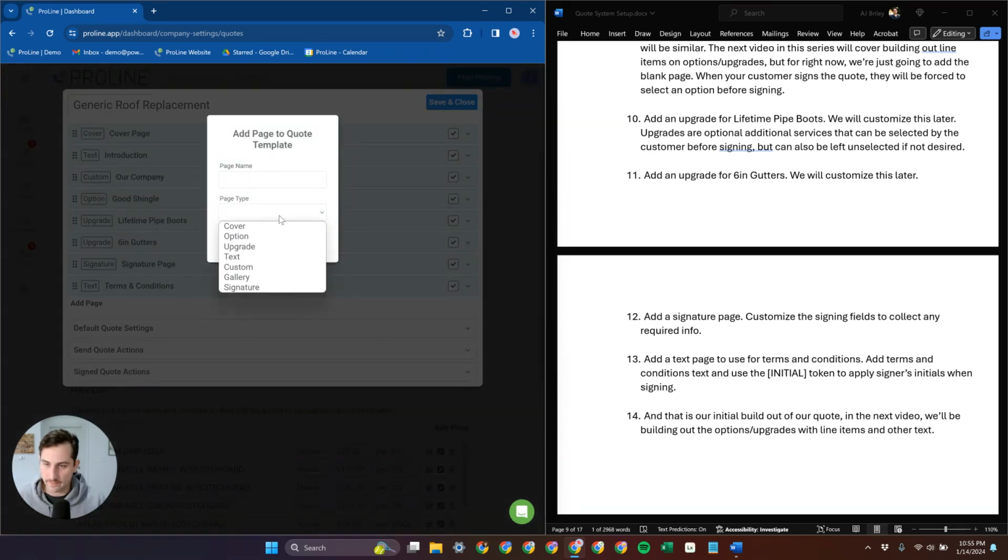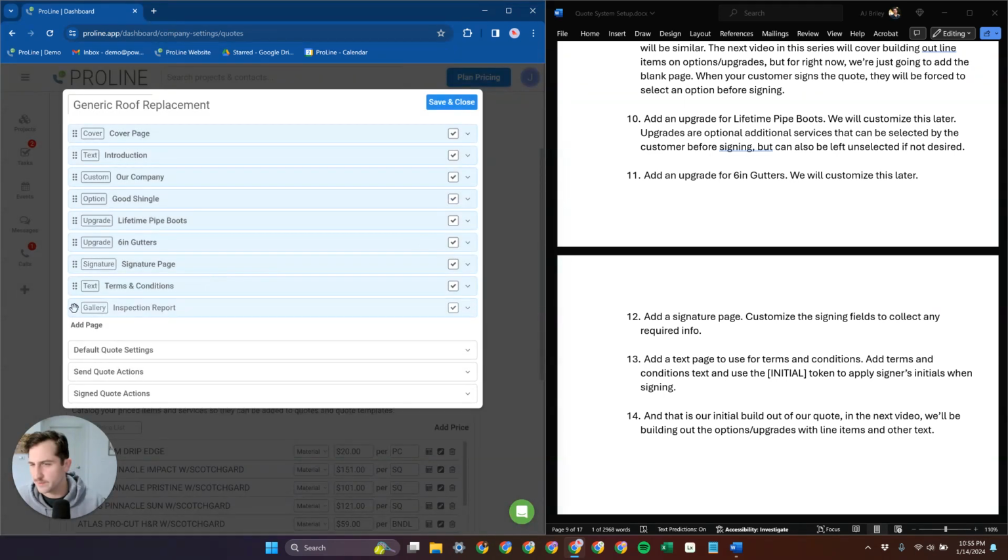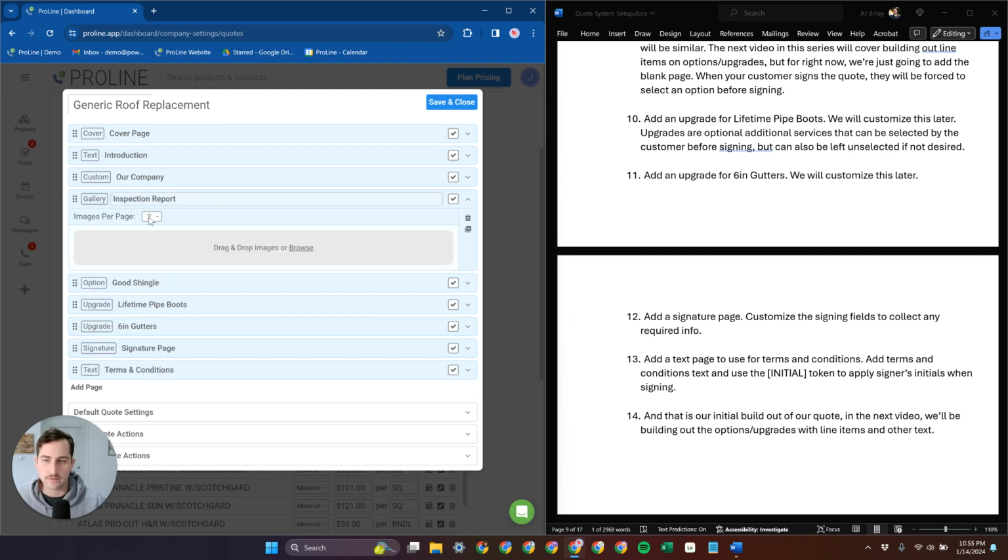Lastly, I think I've covered every other type here, is the gallery. So a really common thing would be to want to have your inspection images or something. Let's say inspection photos, or maybe inspection report. Call it inspection report. And we'll put this after our company. And you have some different options here. You can choose how many images appear per page, so you have 2, 3, or 4. So with 4, the images are going to be much smaller. With 2, the images are going to be as large as possible.